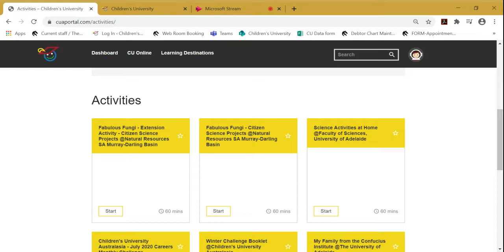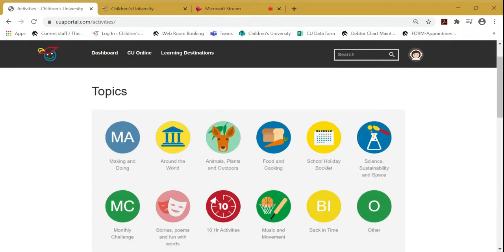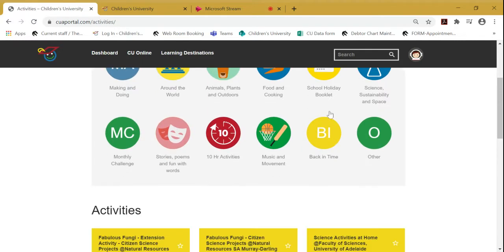So if, for example, you see an activity that's posted by the Children's University in Adelaide or in Christchurch, New Zealand, and it looks like something you'd like to complete and do, you can, and you can submit that to your school coordinator. Up in the yellow area here, you can search for specific things that you might be interested in, such as music or art, or you can filter by these topics. This is where you'll also find the school holiday booklets and the monthly challenges.